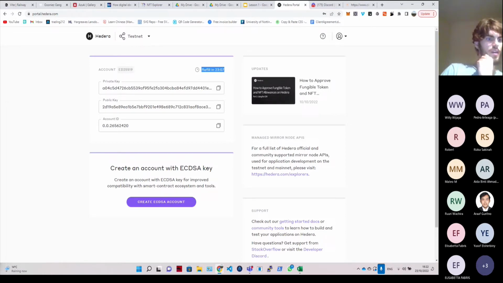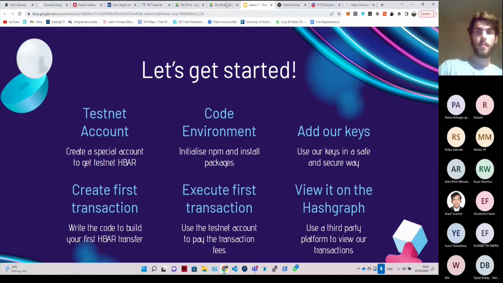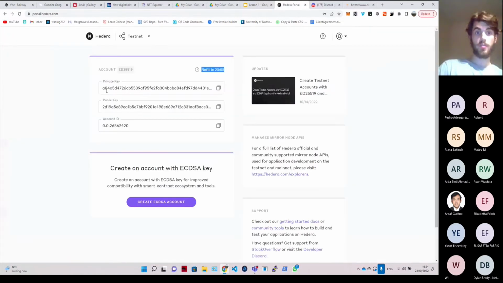We'll still leave it a couple of minutes then. But thank you to everyone who's put their hand up to confirm that they've done it. Cool. So we've ticked off this first of 6 little steps. We've created a special account to get the testnet HBAR. You can't really see it, but you have got the public and private keys, which is the most important thing. So we'll be using the account ID and the private key.